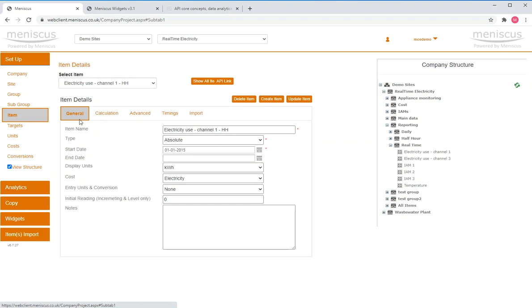What we've got is quite a complex calculation at the back end, which takes the real-time data and aggregates it automatically and populates it back into this meter. So this is showing half-hour electricity use. We calculate the half-hour electricity use in the previous meter, and then we re-import it back into this meter.